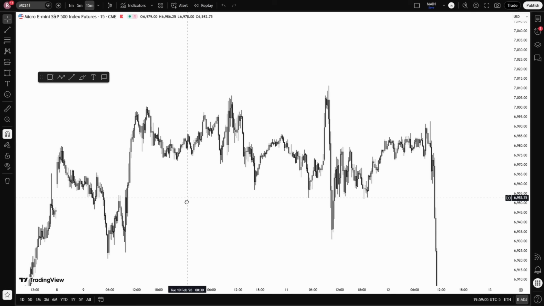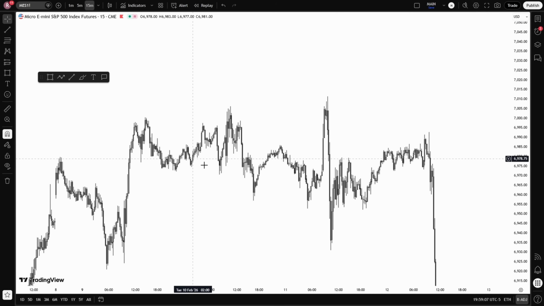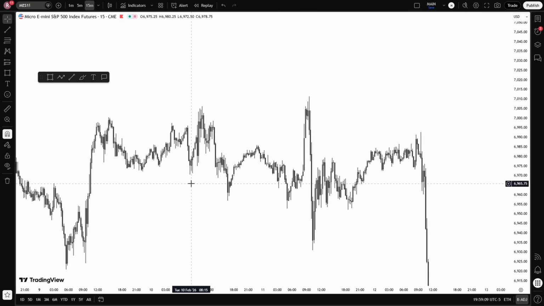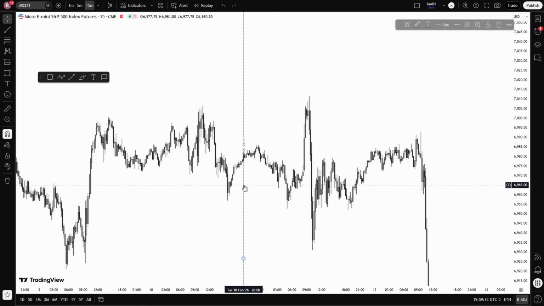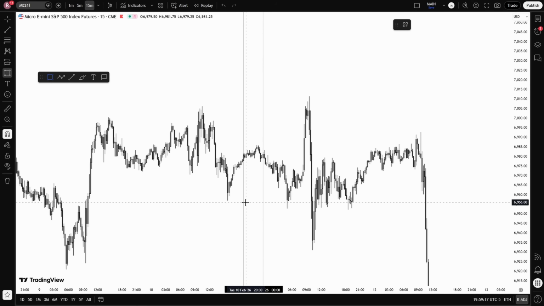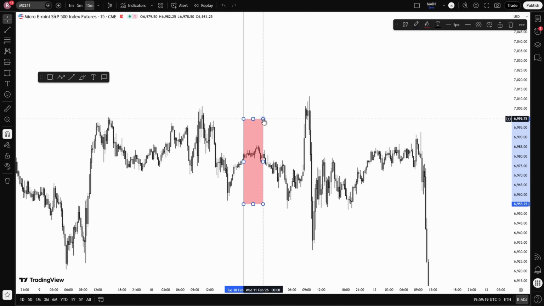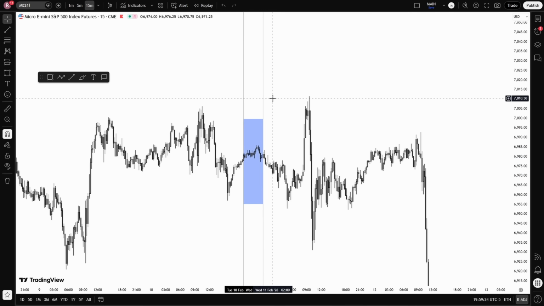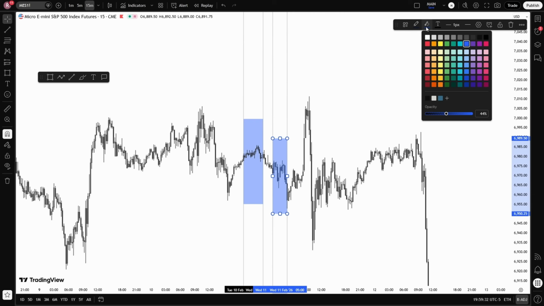So now that we are on the indices chart, let's practice marking out the kill zones for this instrument. Starting the same way as Forex, we begin with the Asia session from 8 p.m. to midnight New York time. Mark that time window and then box out the range that price creates during that session. That gives us our Asia range. Next, from 2 a.m. to 5 a.m., we mark out the London session. Again, define the time window and observe the range London creates.